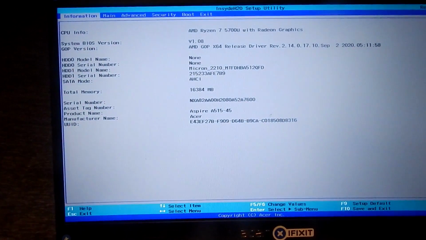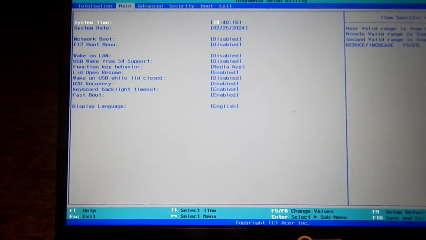Oh, accidentally entered it in wrong. And there we go, and I will show you what to change here.